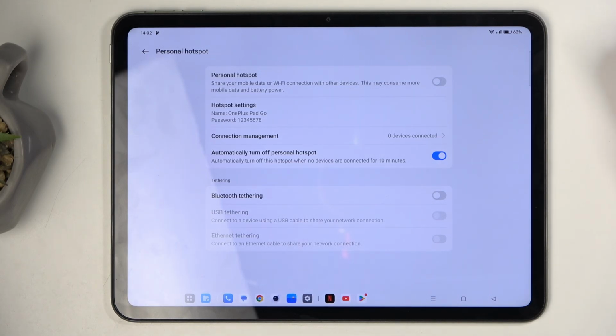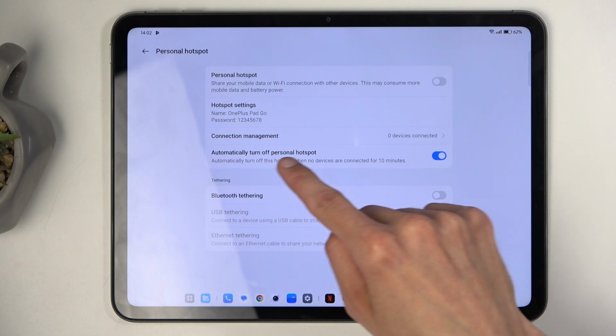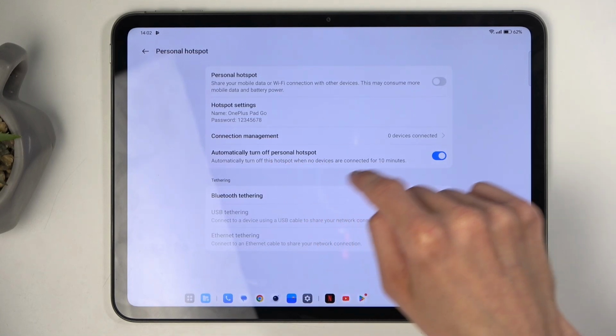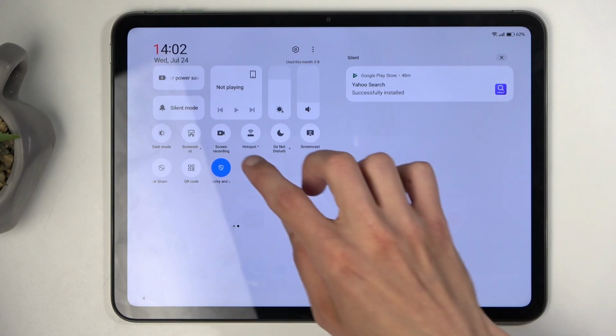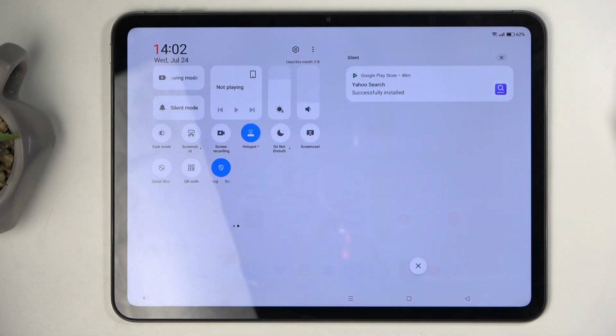Now, another thing that I recommend not changing is the automatically turn off personal hotspot after 10 minutes. And this will make it so when you forget to turn it off yourself, hotspot won't be wasting your battery for prolonged amounts of time, just 10 minutes after you're done with it, and then it's just gonna automatically turn off. So pretty neat.